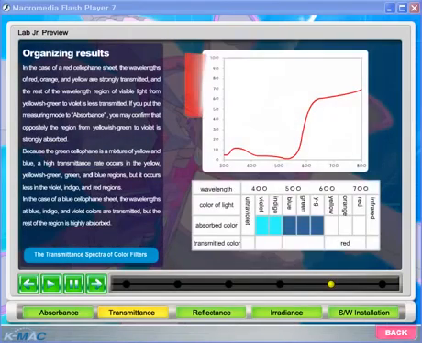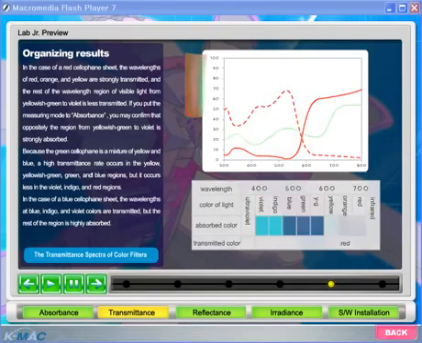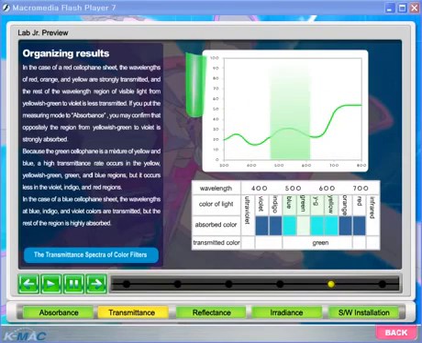In the case of a red cellophane sheet, the wavelengths of red, orange, and yellow are strongly transmitted, and the rest of the wavelength region of visible light, from yellowish-green to violet, is less transmitted. If you put the measuring mode to absorbance, you may confirm that oppositely, the region from yellowish-green to violet is strongly absorbed. Because the green cellophane is a mixture of yellow and blue, a high transmittance rate occurs in the yellow, yellowish-green, and blue regions, but it occurs less in the violet, indigo, and red regions.